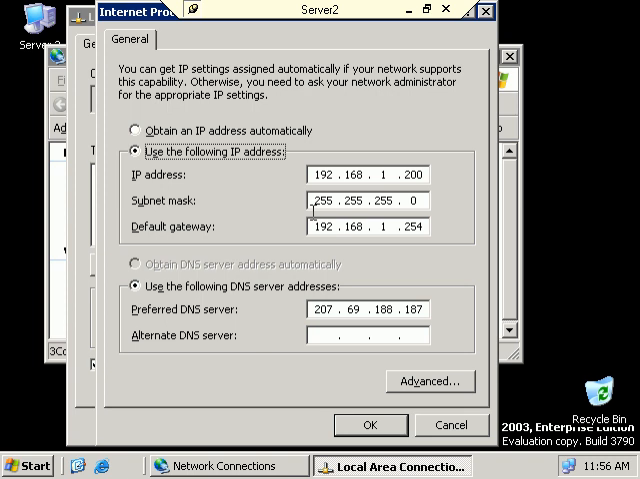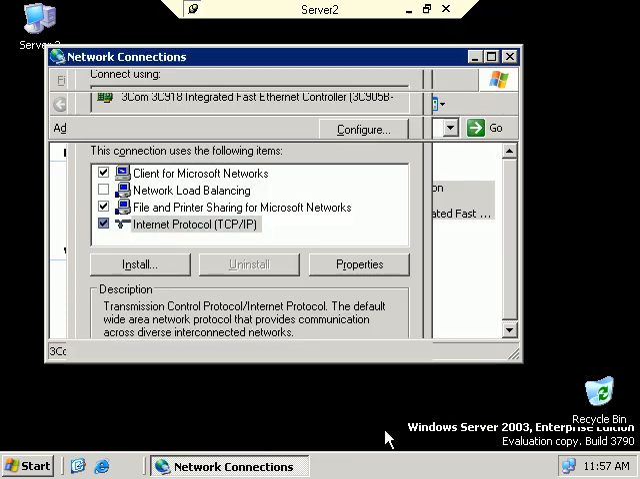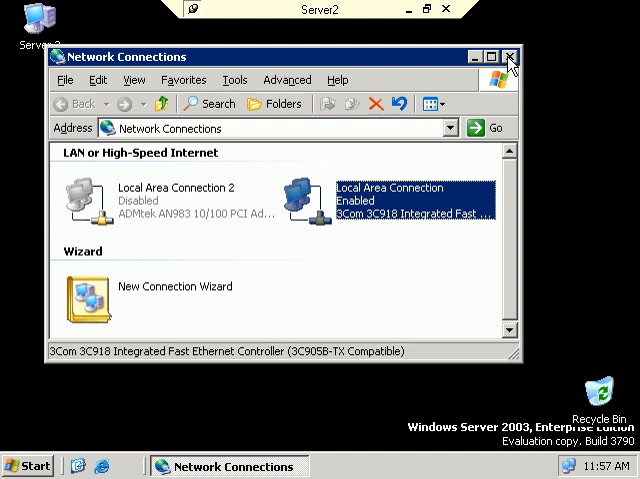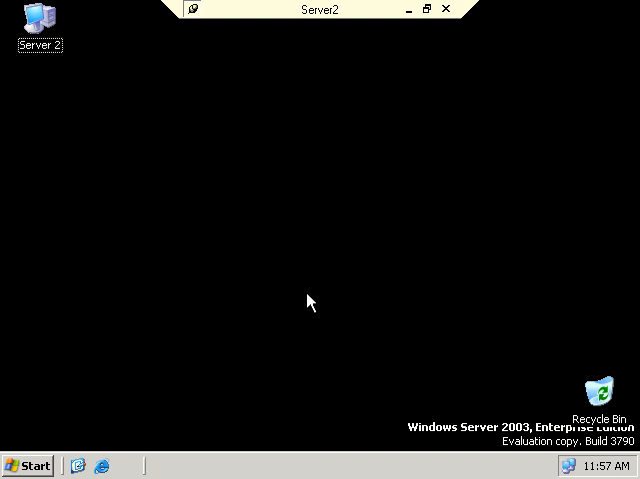192.168.1.200, a 24-bit subnet mask, 255.255.255.0, the same default gateway we saw in the configuration diagram, and once again we have a DNS server address configured that points out to our ISP's DNS server address, 207.69.188.187. These settings are successful, they're working right now, so we're just going to close this out. This machine is running the exact same operating system as the other machine, Server 1: Server 2003 Enterprise Edition, and it's an evaluation copy.